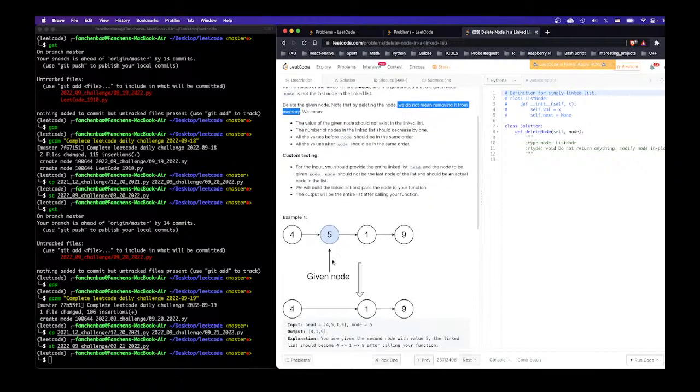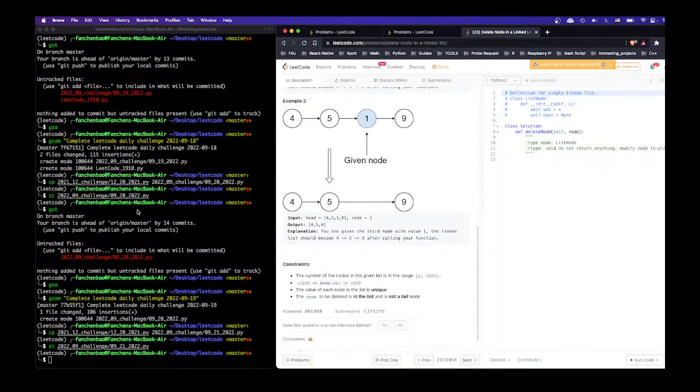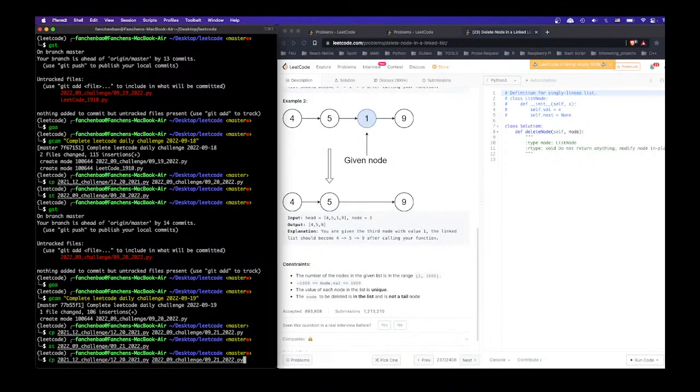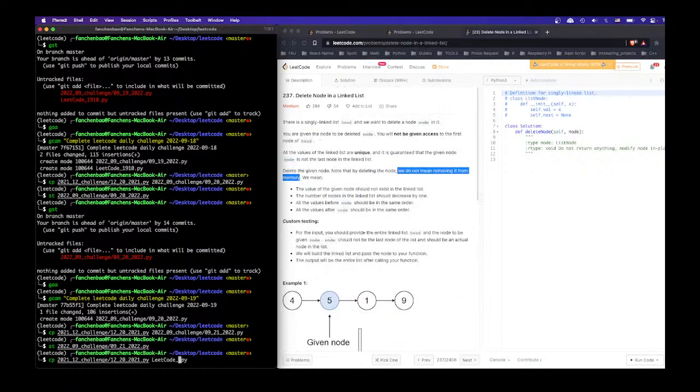So I think what it wants to do is just move everything up. Move every value up, and then when you get the last one, you just delete the last one. I think that's what it means. Let's give it a shot. Otherwise, I don't think you can do it.